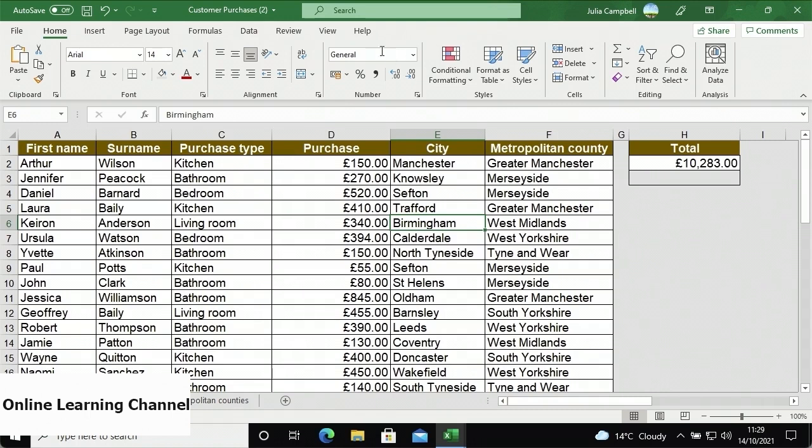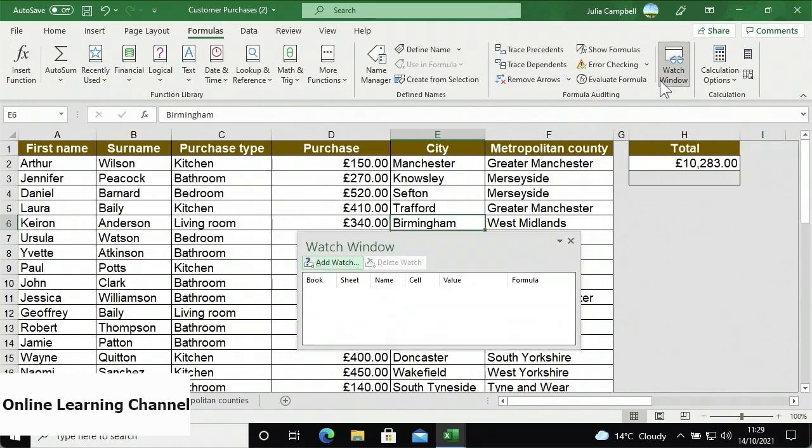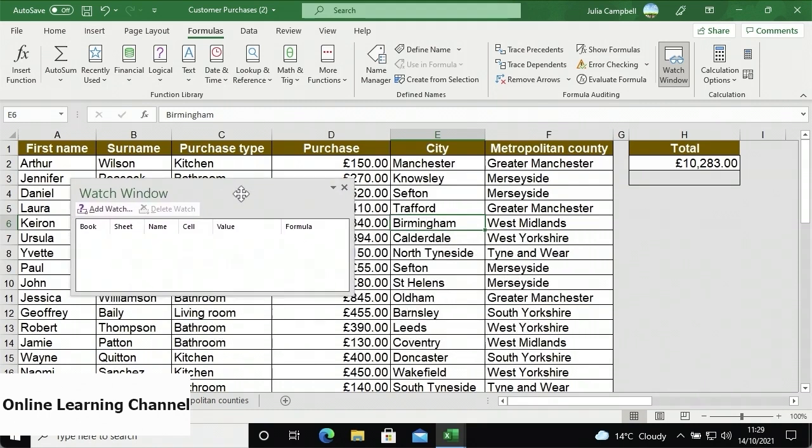To activate the watch window, switch to the Formulas tab and on the right of the ribbon, in the Formula Auditing toolset, click the Watch Window button. The watch window then opens and is activated as a task pane. Hover your mouse over the pane. When your cursor changes to a 4-arrow cursor, you can then click and drag the window to another area of your workbook and then release your mouse click to drop it in that new area.